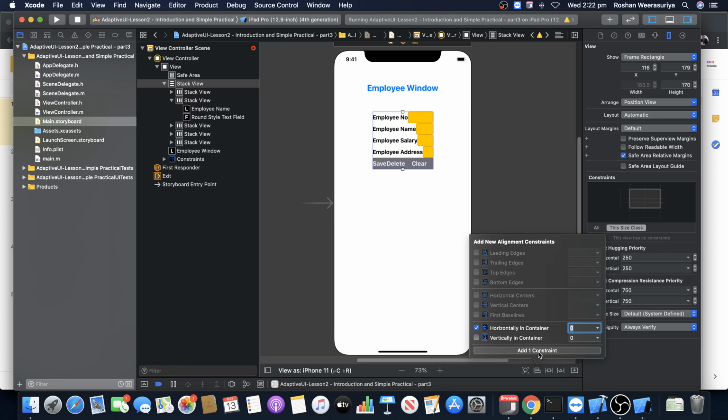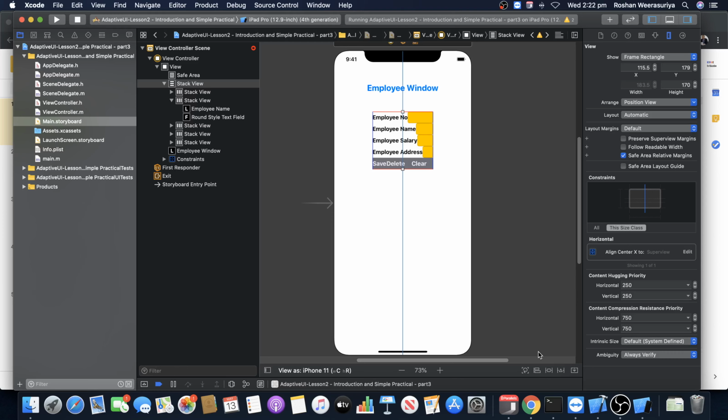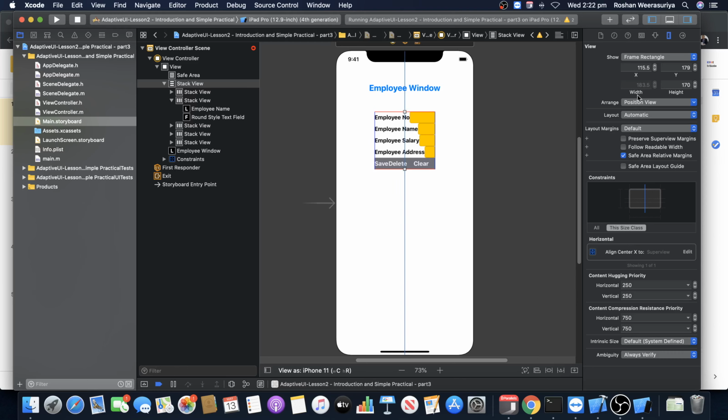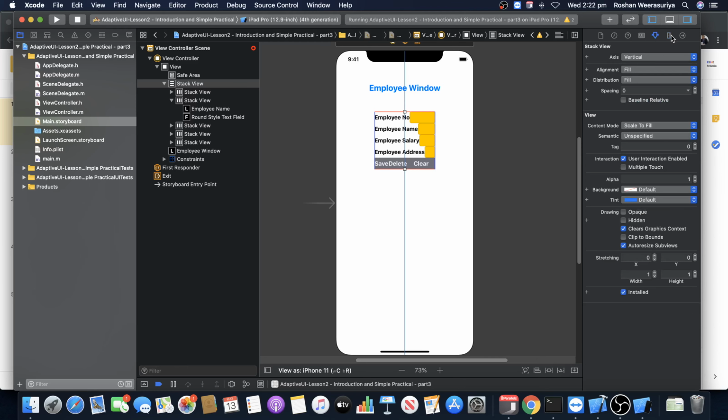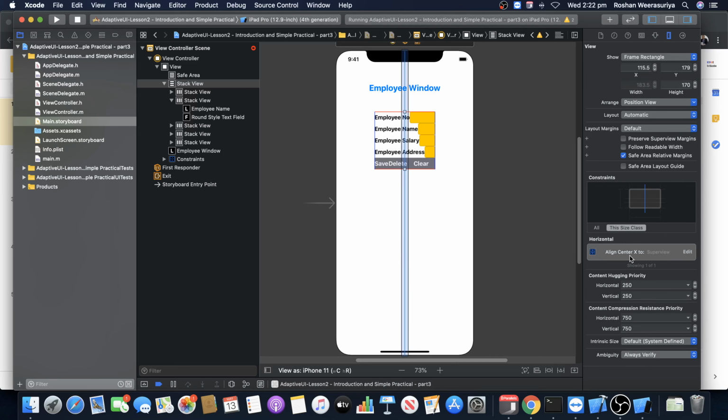Just giving you an example, right? So it gets the horizontal alignment, as you can see. If you are in the size inspector, right, you will see that it's aligned. Only, but then the second, at least as I said, you have to give two constraints, right? At least two constraints. So then the second constraint is the gap from the top, but this time I want it to maintain the gap from the title label, the employee window label, right?